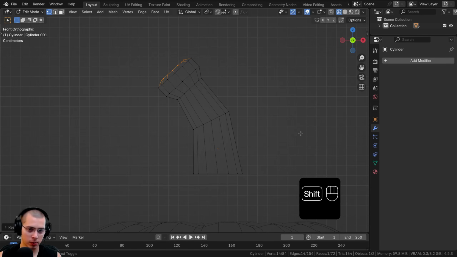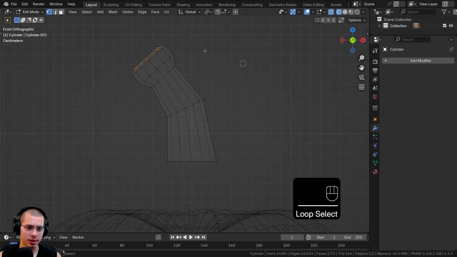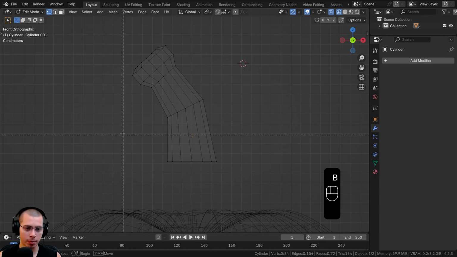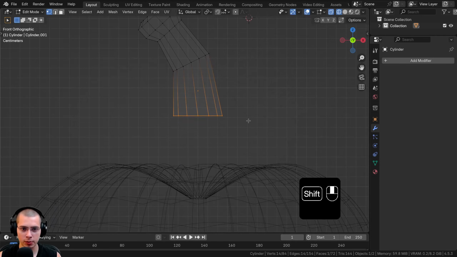So let's now pan by holding down Shift, and we're going to click with our middle mouse wheel and move down here. So now we're going to deselect everything by hitting the A key twice, and we're going to hit the B key for the box select, and we're going to click and drag and box select the bottom vertices there. And then we can Shift and middle click and drag to pan.